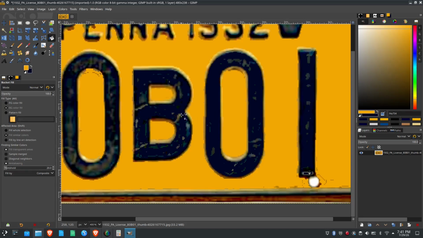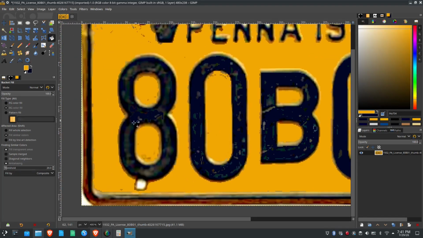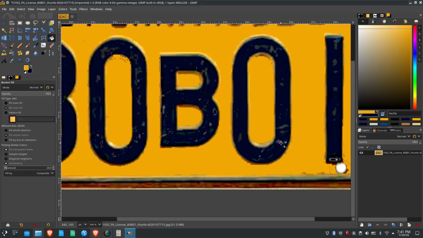So I will take my time with this, because I don't want to lose some of the highlighting either. Oops. I accidentally clicked in the center, Ctrl Z. And I will just keep doing this until I'm happy with it. And we'll just keep doing this a little bit more yet. Okay, but you get the idea.